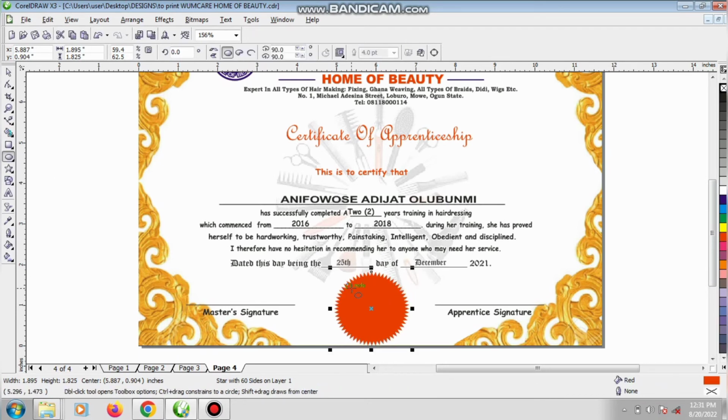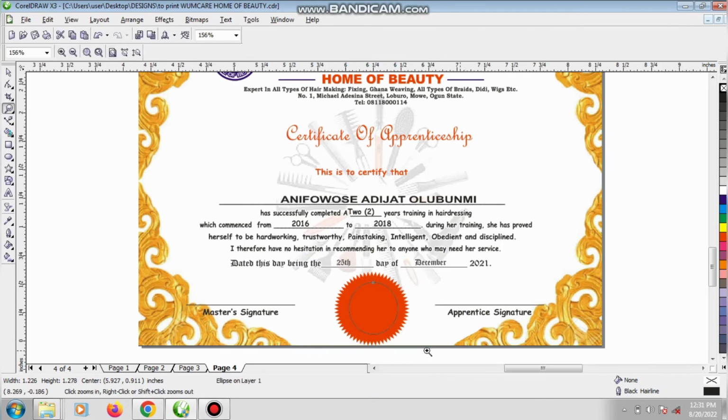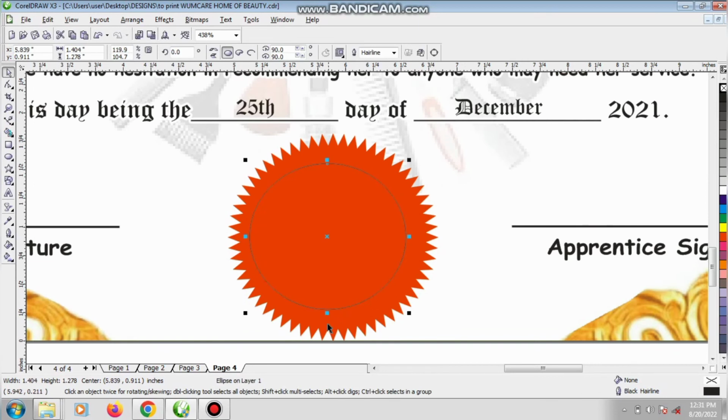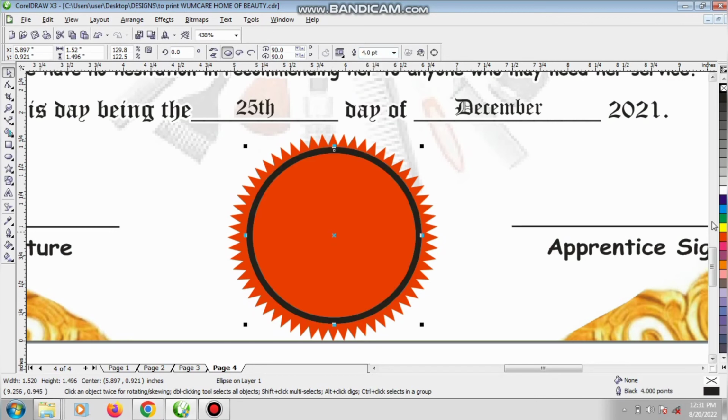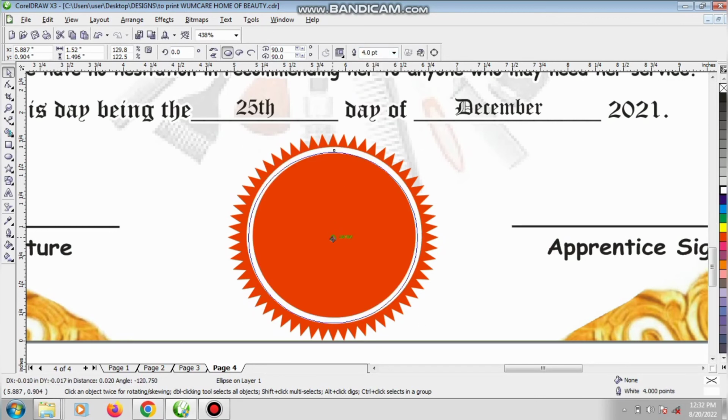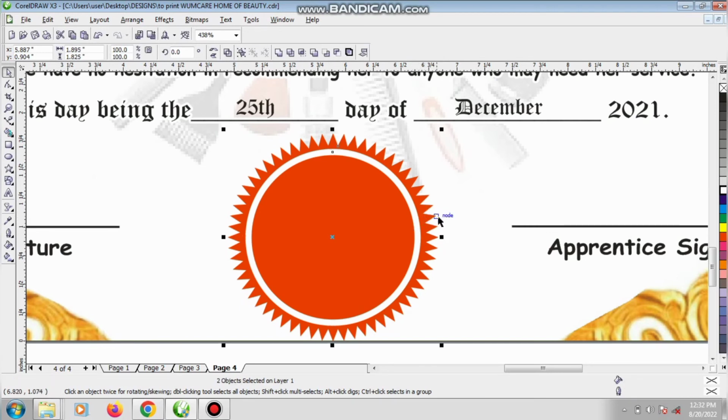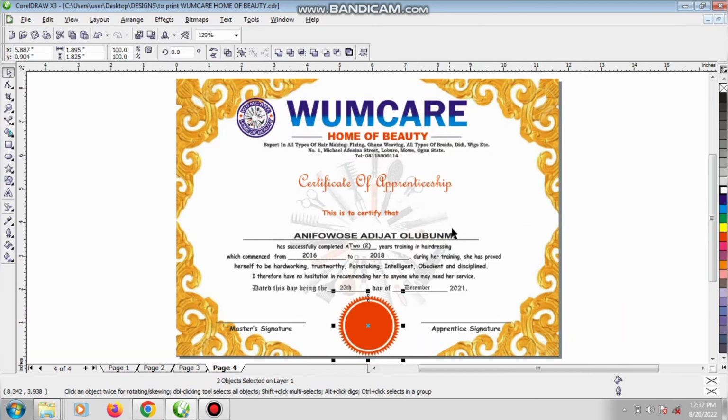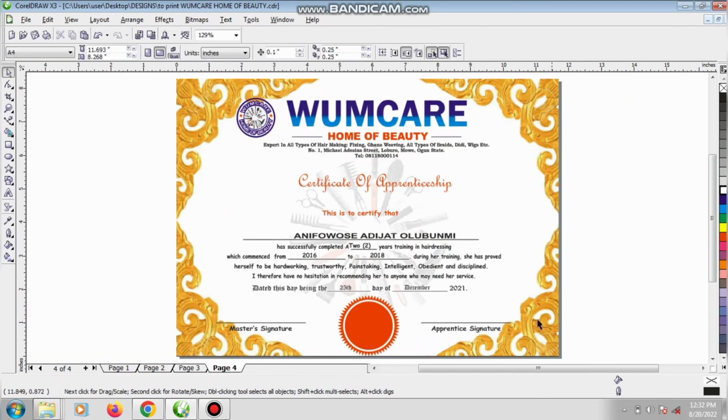Then you draw another circle. Draw a circle to fit in. You can zoom out if it's too far from you. Draw a circle to fit in. Then you give it an outline. White. Do you see? So that is it. You can click on the tool and centralize. So it's going to adjust it for you. Good. That is all by the way.